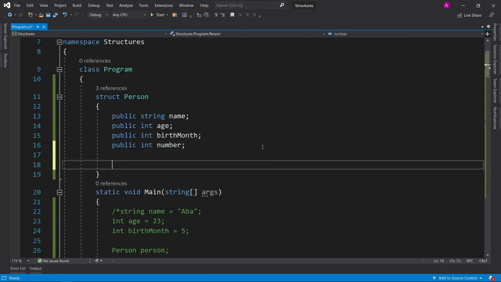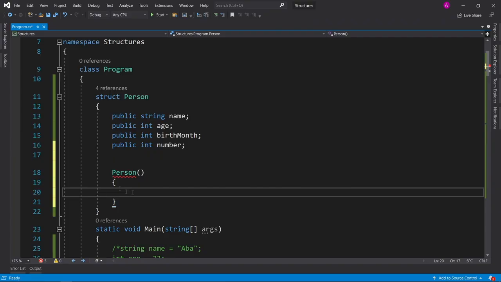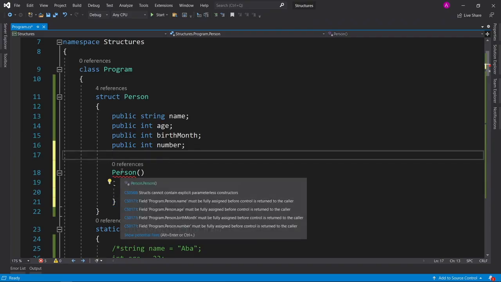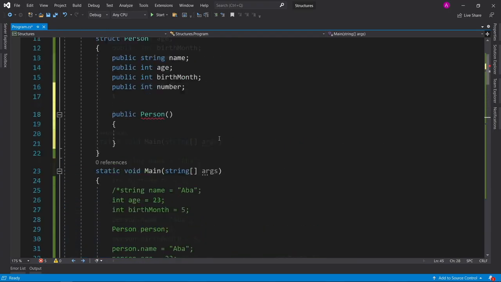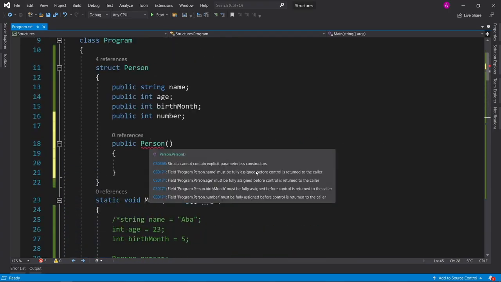Inside here, we can have a new function that'll just be called whatever the structure is called. Then you open the brackets, close the brackets for now, and then this is called a constructor. In order to be able to use it down here, we need to make it public in order for someone else to access it. So this says that it needs explicit parameters in order to be able to compile. It says that it needs to assign name, age, birth month, and number. So let's see how we can do that.